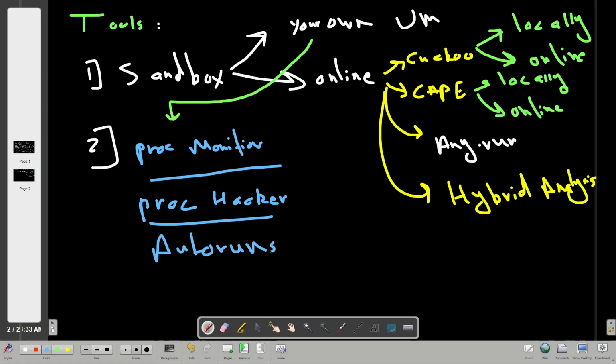Autoruns is a very popular tool. It also displays the processes, the startup entries created by the sample, and the memory sections as well. Recommended tools: Process Monitor, Process Hacker, Autoruns, and of course, don't forget Process Explorer. This one can be considered a static analysis tool, but it also provides the ability to use graphs that will depict the malware behavior.